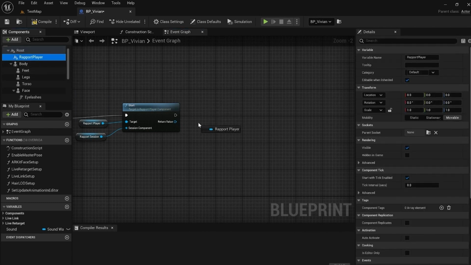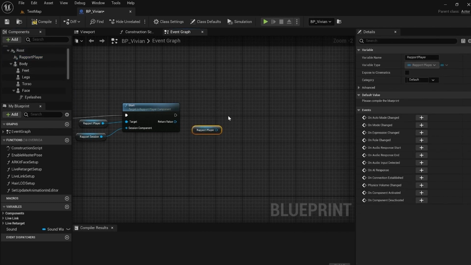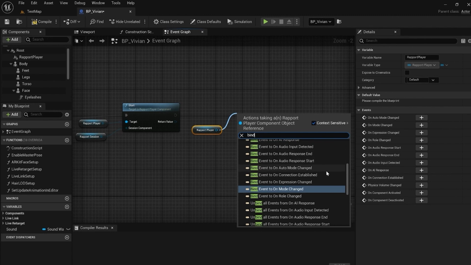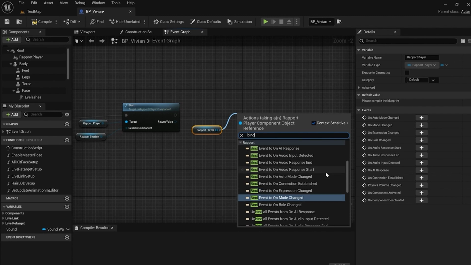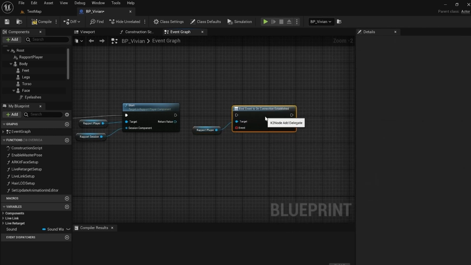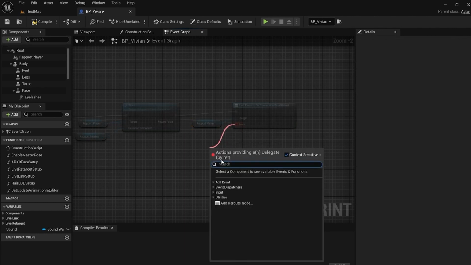as well. At this point, the session and player are both running, but we don't want to begin capturing audio immediately. We only want to start capture after a successful connection has been established. To handle this, get a reference to the Rapport player and find the On-Connection Established event. Bind this to a custom event.